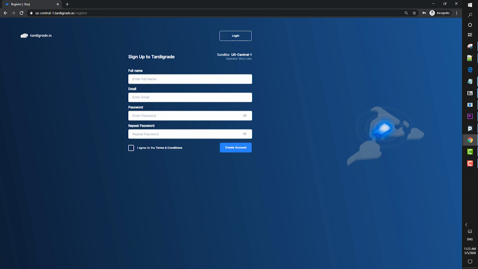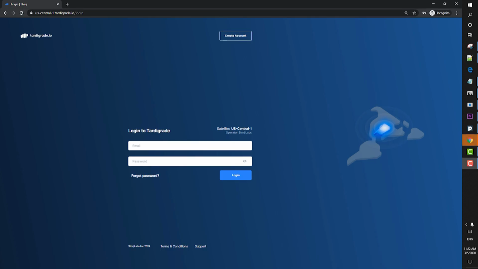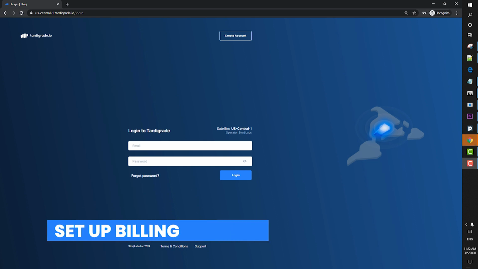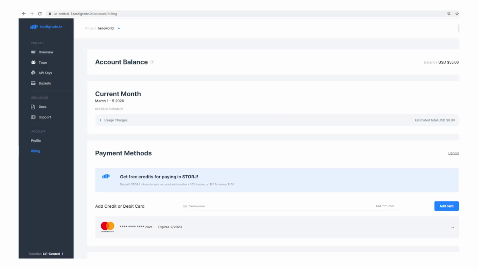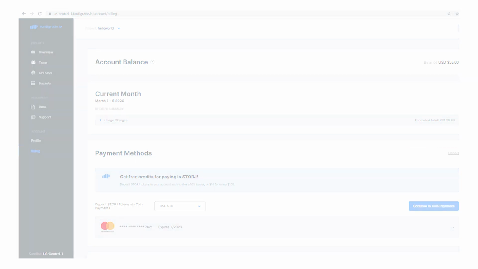The initial step is choosing a satellite. The majority of users select their satellite based on geographic proximity, and then after that, you'll receive a confirmation email. Verify your email address, and then you'll be able to log in. Once you're logged in, it's time to add a payment method. Go to the billing page, and then add a credit card or add storage tokens.